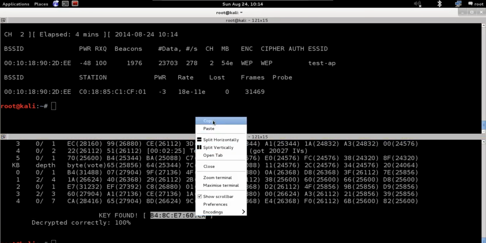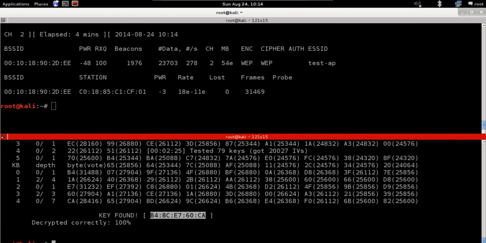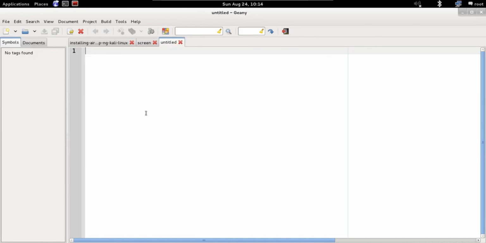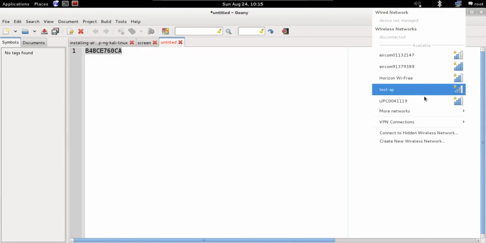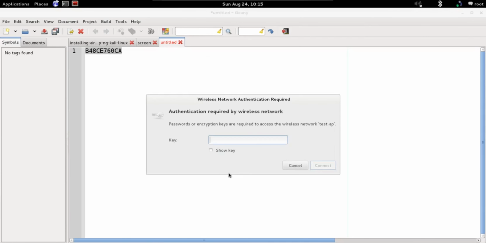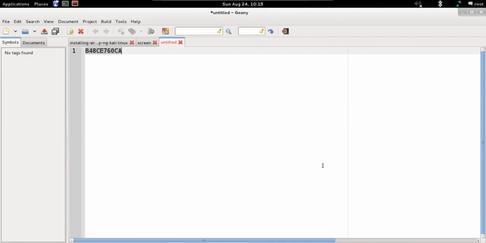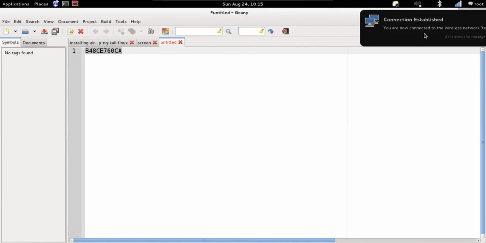Let's see how we can use this key to connect to the network. So I'm just going to copy it. I'm going to go to Genie, and we're just going to remove these dots and use the key like this. So now we can connect to the target network. And here we go. Let's see, test AP. And I'm just going to paste it here. Connect. And as you can see, our connection has been established.